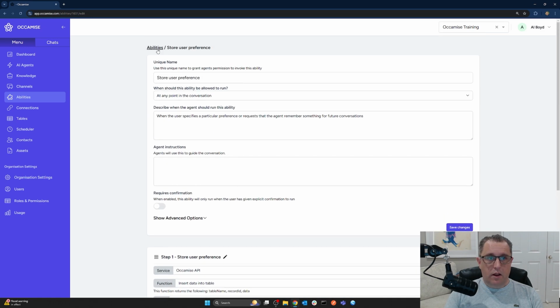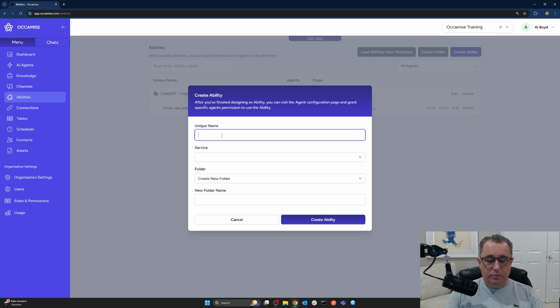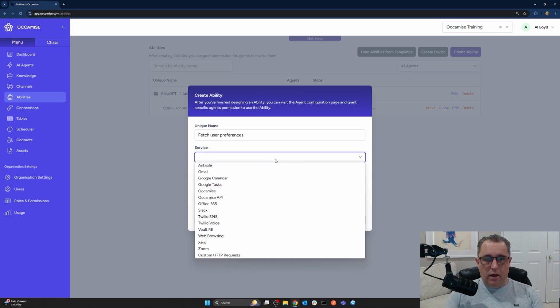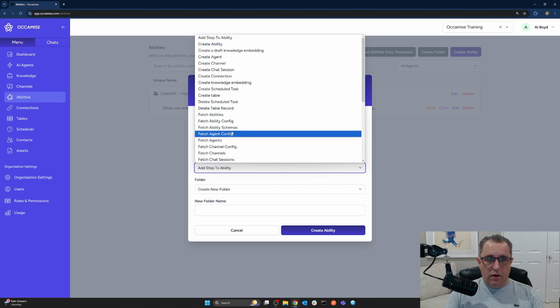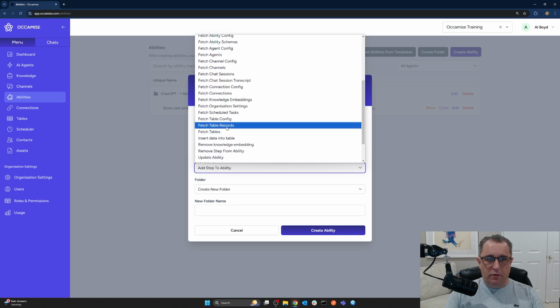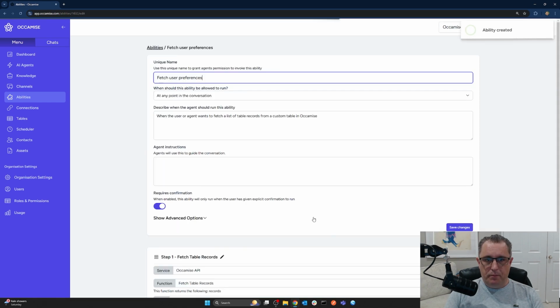Okay, excellent. And then we probably need another ability, which is to fetch the user preference. So we can come over here, create a new ability, and we'll call it fetch user preferences. And again, it's going to be the Occamise API. And we're going to be getting records from a table. So we're going to fetch table records, and we're going to put it in the same folder.